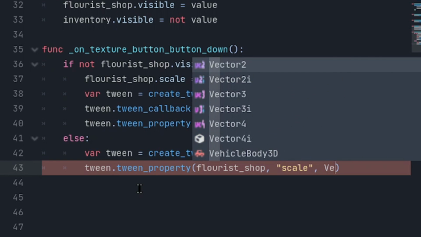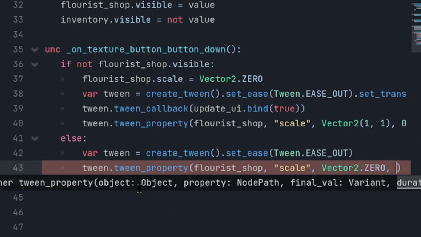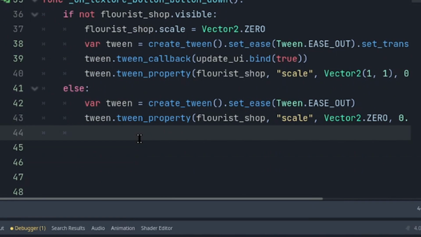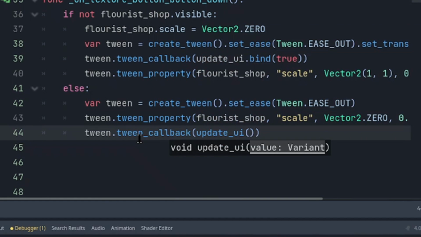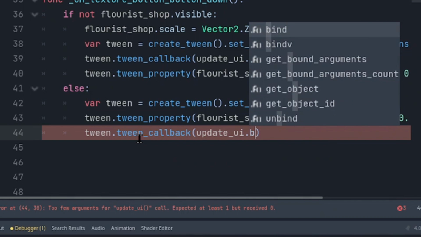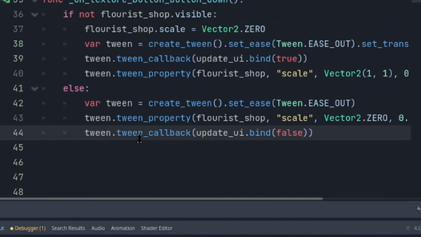And set the final value to Vector2.ZERO. Then its duration to 0.25 seconds. And we are going to say tween callback. And at the end, we'll call the update UI, get rid of the parentheses. Then bind the method and pass false as a value.